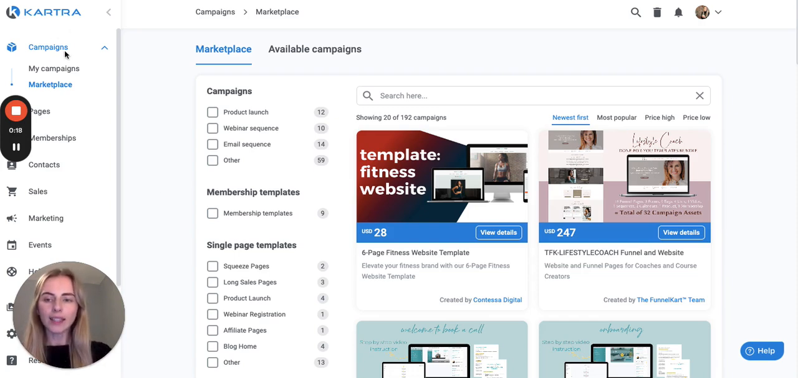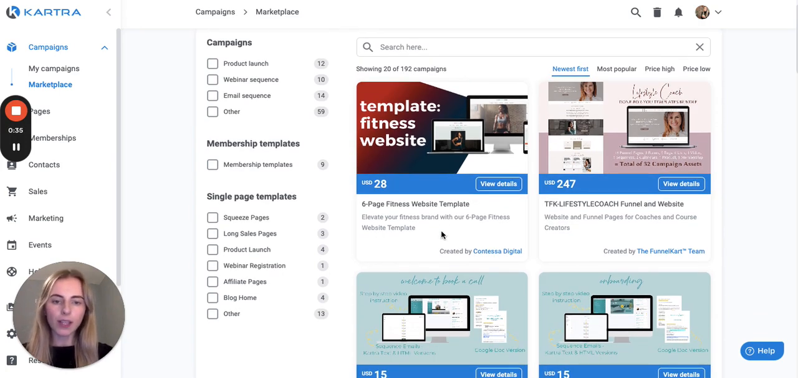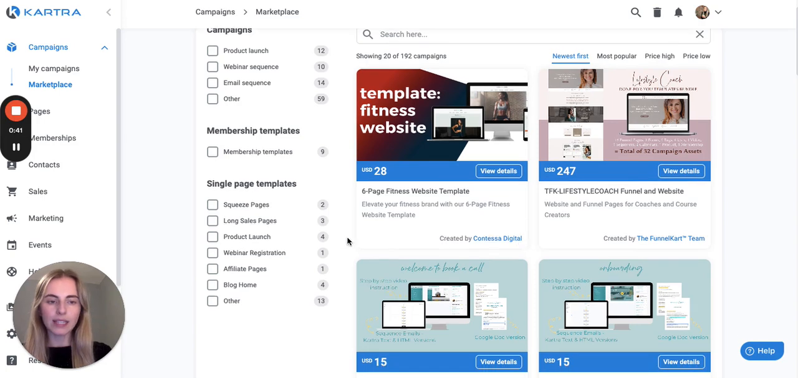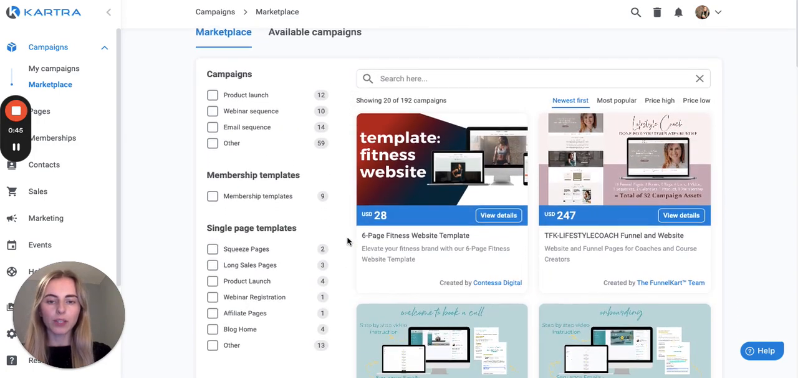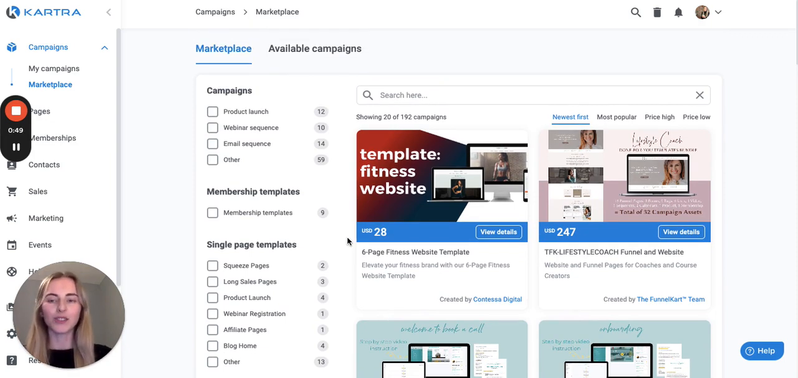So in the campaigns area in Kartra, you have two tabs over here, My Campaigns and the Marketplace. In the Marketplace, you can see everything that is already uploaded here. Currently there are 192 campaigns available, and they have very different price points. Some of those are just websites, some are full funnels and websites. You can definitely check that out if you ever want to buy other types of templates. But I don't think there's necessarily a need to purchase something like that.